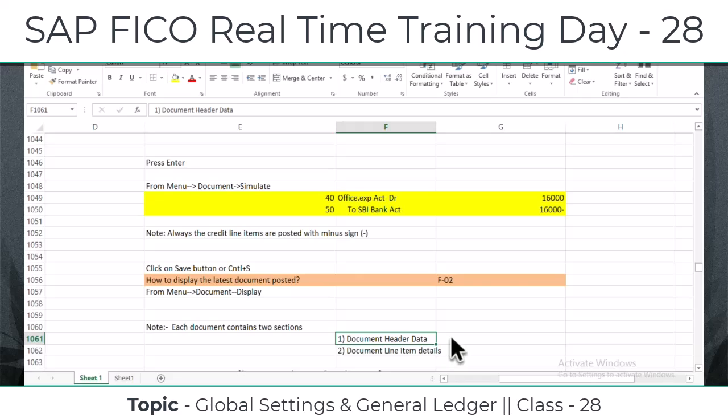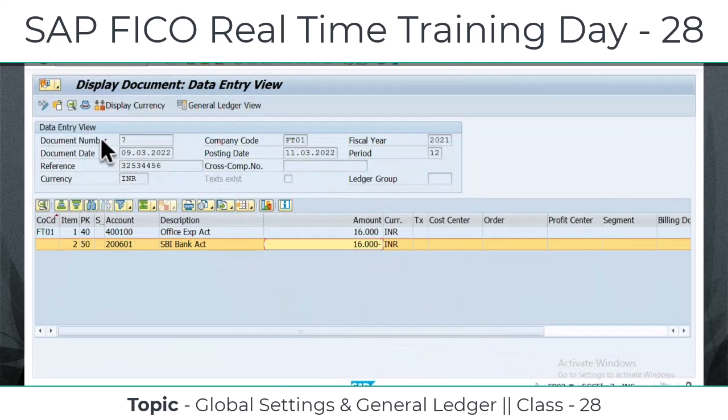One is document header data. Another one is document line item data. Line item details. One is header data. Another one is line item details. Header data, line item data. So here if you observe, this is called header data.